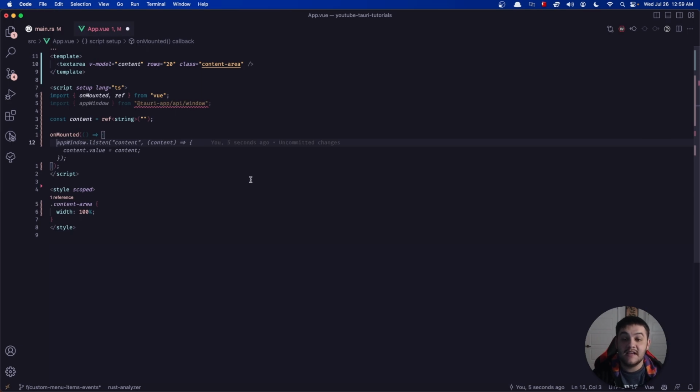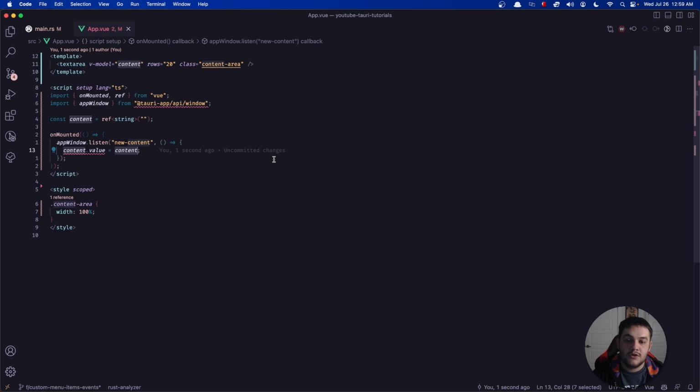As you can see, Copilot is also giving me a suggestion here. I don't care about what is coming. But we need to use app window.listen, and in this case, we are going to listen for new content, right? And I want to set the value of this state to an empty string.